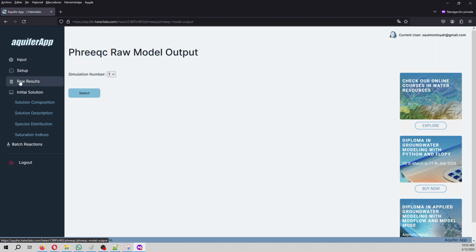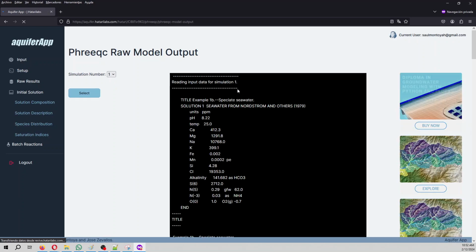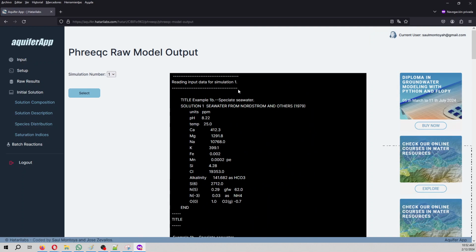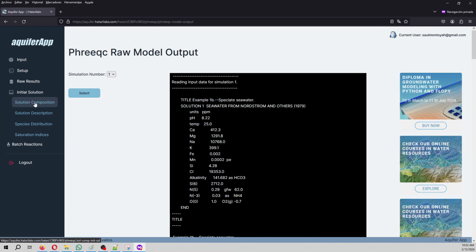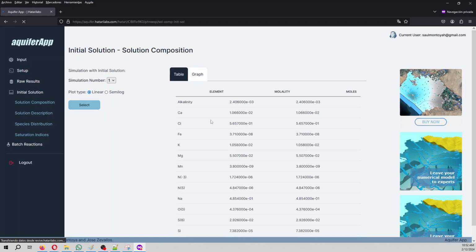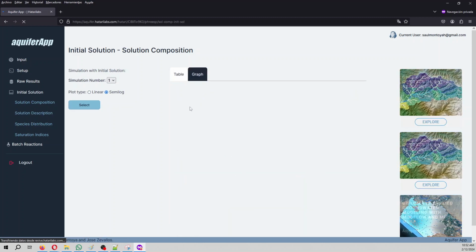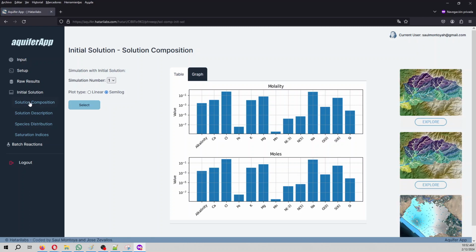Then, when you have compiled that, you go to raw results, and you select the simulation. There is only one simulation, but actually there could be more. This is the raw result, whatever Phreeqc gives to you, but it is kind of code numbers. If you want to see numbers that can actually give you more value, we go to solution composition, where you can see the same table, but here you can see it with a graph. If you want a better representation of the minimum and the maximum, we can use the semi-log axis. And this is with the semi-log axis, okay, great.